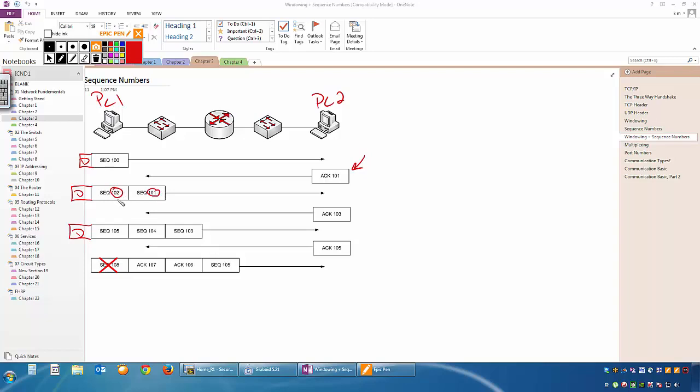This is windowing doing its job. He's starting to send more data. So PC2 sends an acknowledgement back of what? 103. Well, that makes sense because he got sequence numbers 101 and 102. He's expecting to see 103 next. That comes over to here. Now I'm going to send 103, but windowing is going to say I'm going to try 4 and 5.